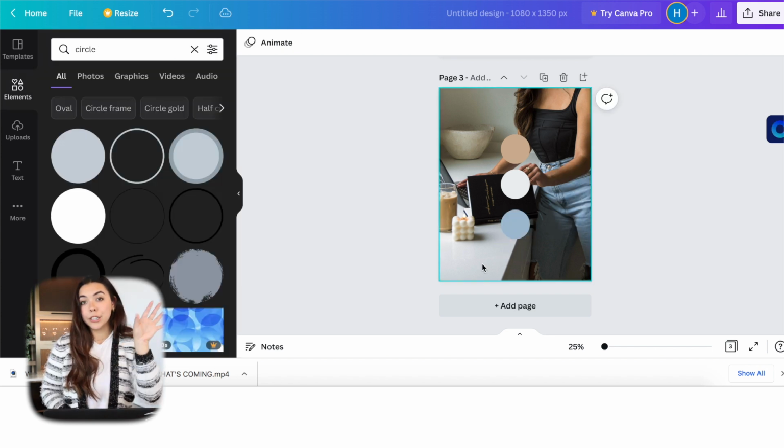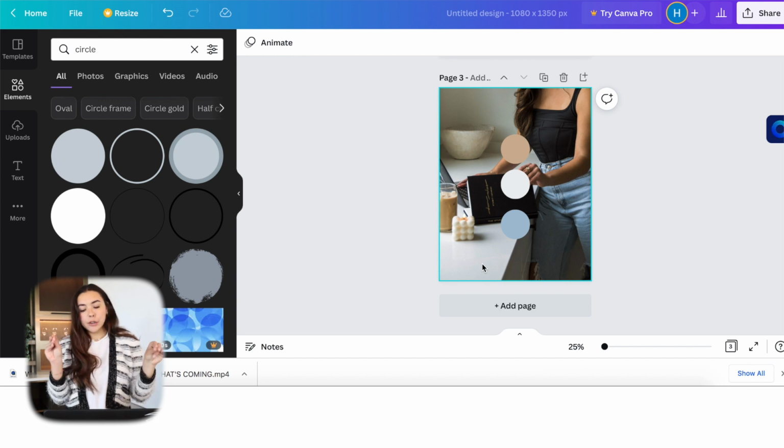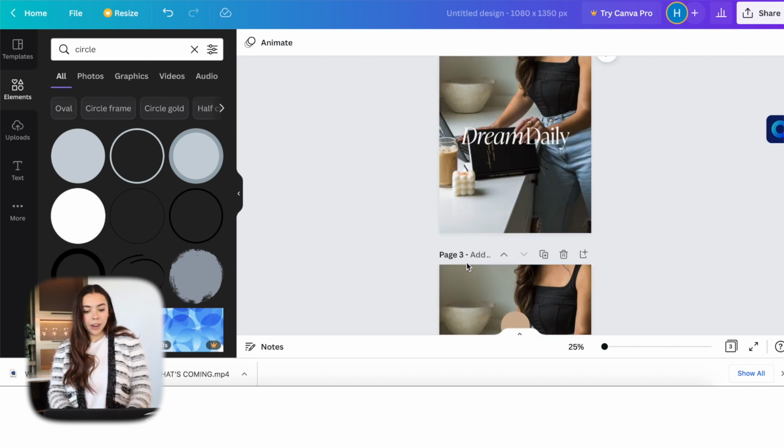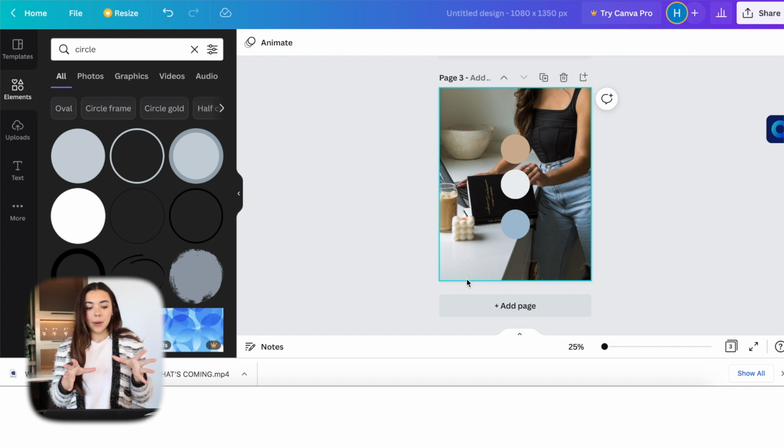You pull the colors from the photo and it looks super cool, and you can do this with all of your brand colors. You can do this however you want, but I think that's a cool graphic to make. So yeah, this is how I like to use Canva to create my Instagram graphics.